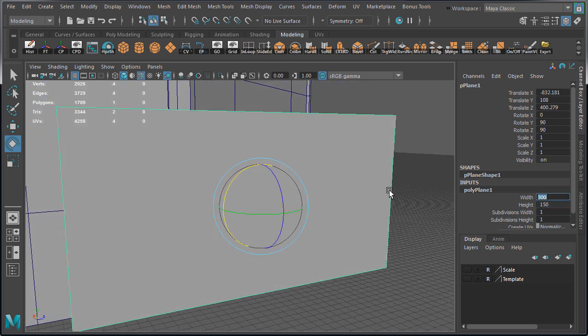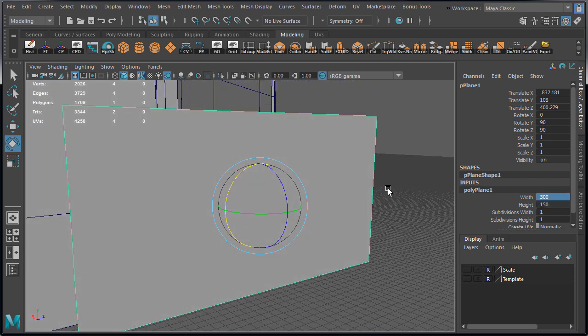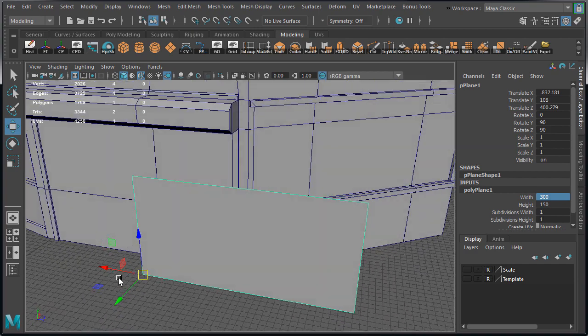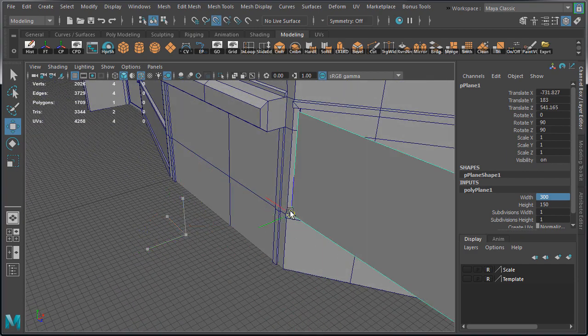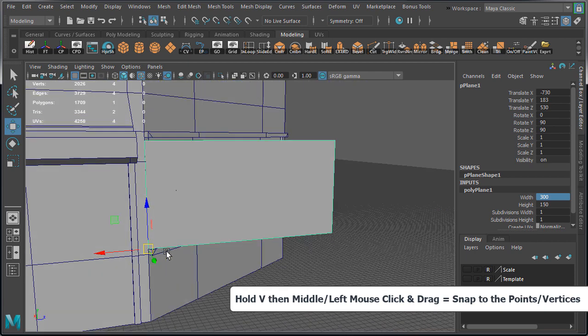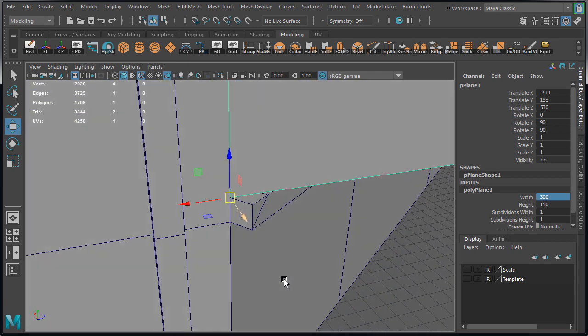Again, this is a random value to what I think the height is at the moment, but we're going to need to update these values. Let's modify the pivot point to be in the bottom left corner. And then we're going to snap this plane into position by holding down V, middle mouse click and drag, right into the corner where the window shutter is going to go.